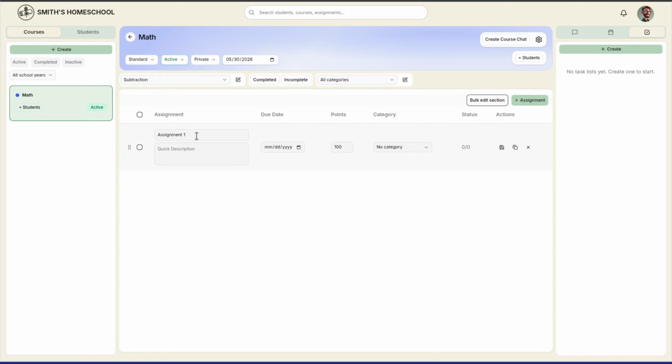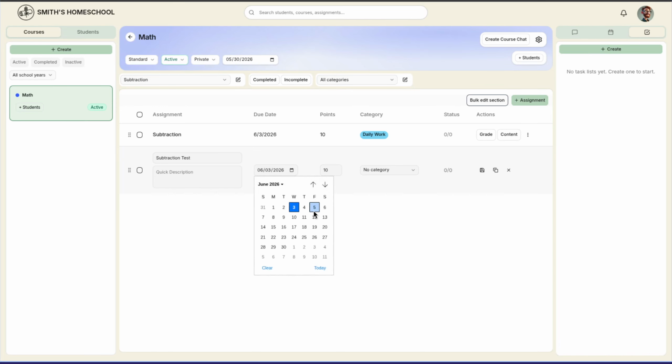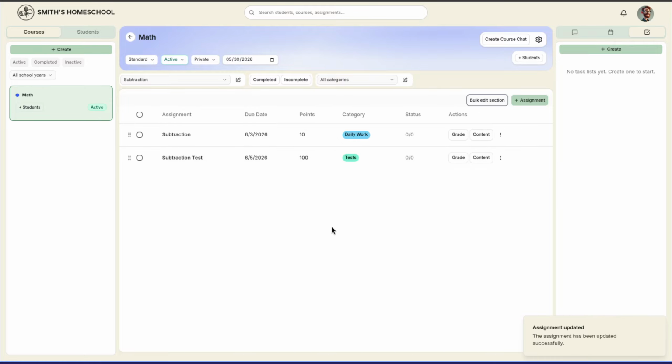So here we can add new assignments. Make that due Wednesday for 10 points. Assign it daily work. And then, instead of going up and hitting the save and then a new assignment button, we can save and duplicate here. So this one will be a subtraction test. Make that due on Friday for 100 points and we can give that a test category. Go ahead and save that. And now we have 2 sections set up.